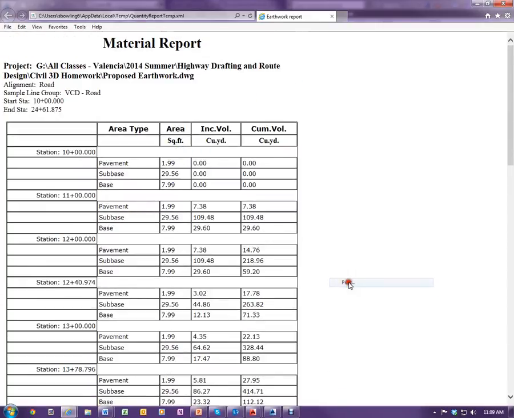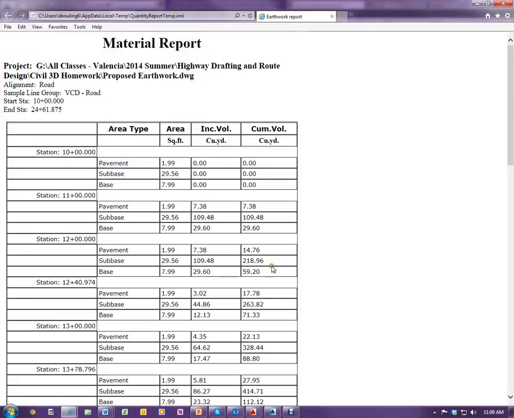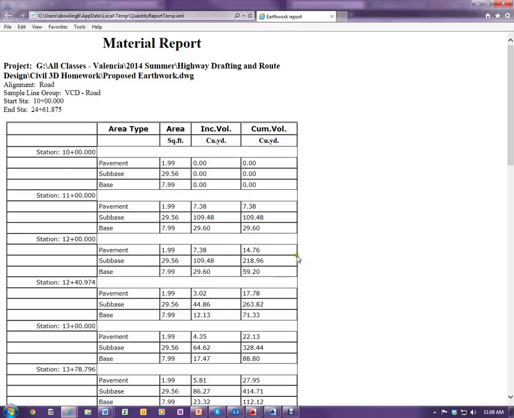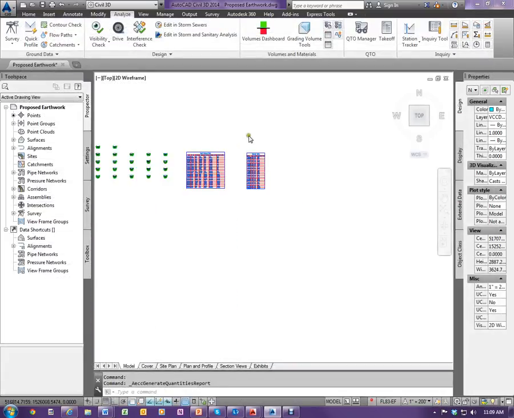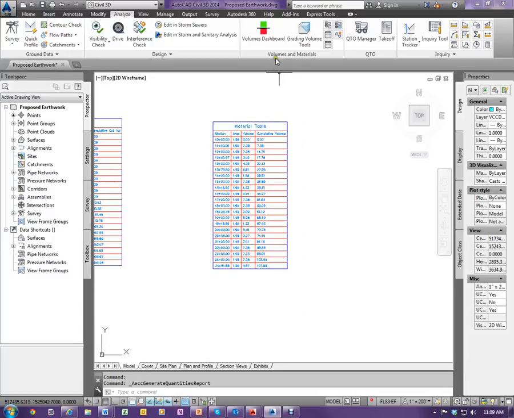So I'm going to print this to a PDF. Print. Save. Give it a different name. And then go ahead and close out that. Now, so that's how you would calculate the volumes and the materials for your earthwork and your roadway base. That's it for now.